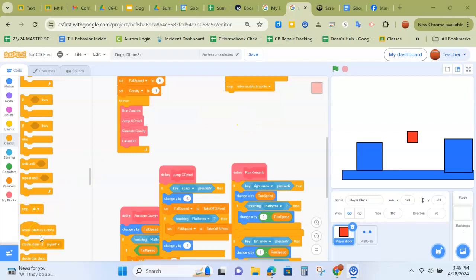Let's test it and see if it works. The jumping works. Wait, let's hit the green arrow. Sorry, green flag. The jumping works. The right to left works. And watch, if I fall off the platform, my scripts are no longer running.